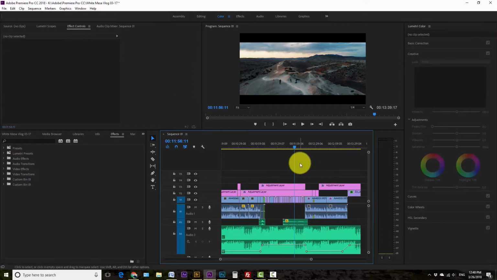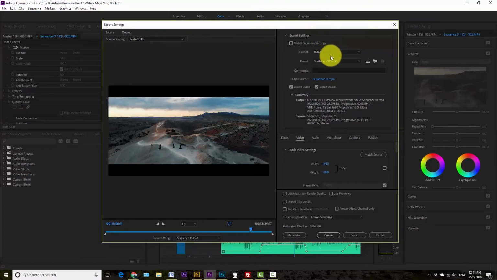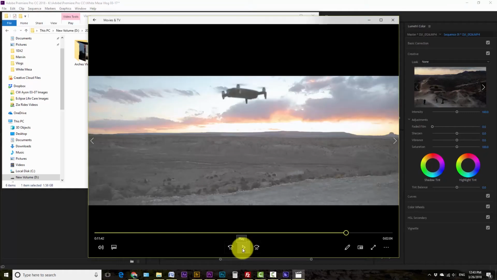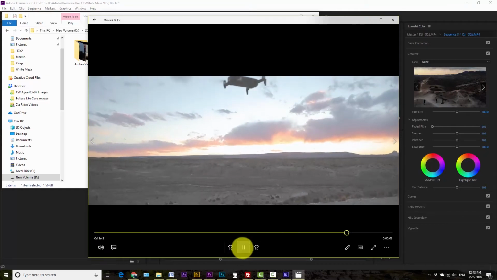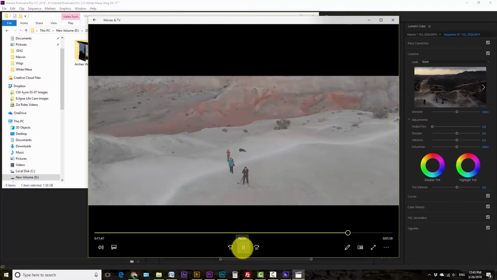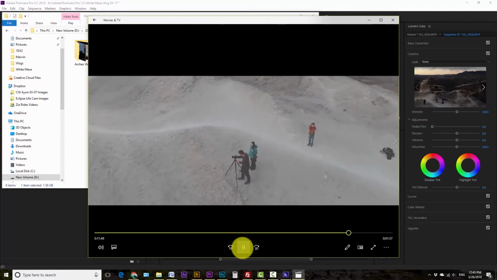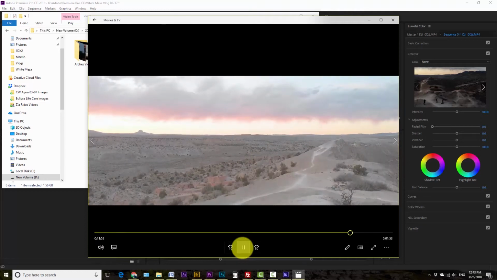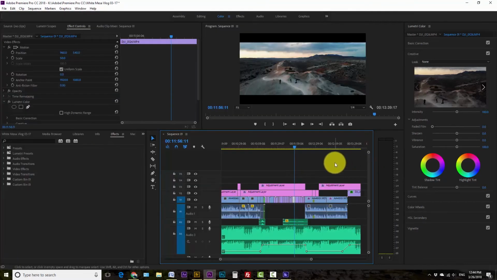So I'll go over here, Control M, brings up the export. All right, the export settings come up. I've got everything the way I want it. Go down here and hit Q. That brings up Media Encoder. It's all ready to go. I hit go, and there it is. It's got that really crappy, flat looking profile because I shot a flatter profile. No color grading whatsoever. It looks horrendous. Alright, so how do we fix that?